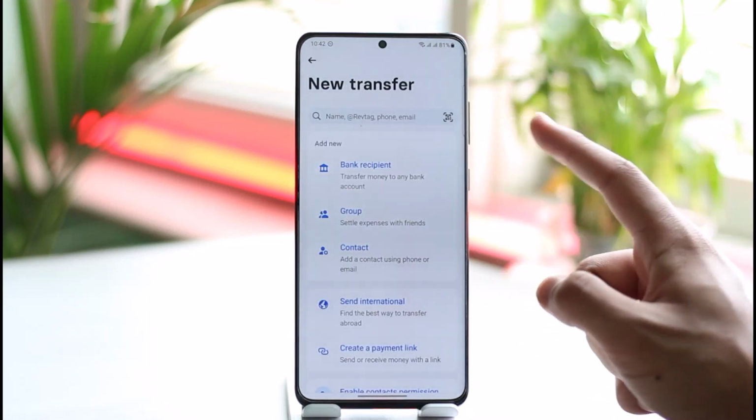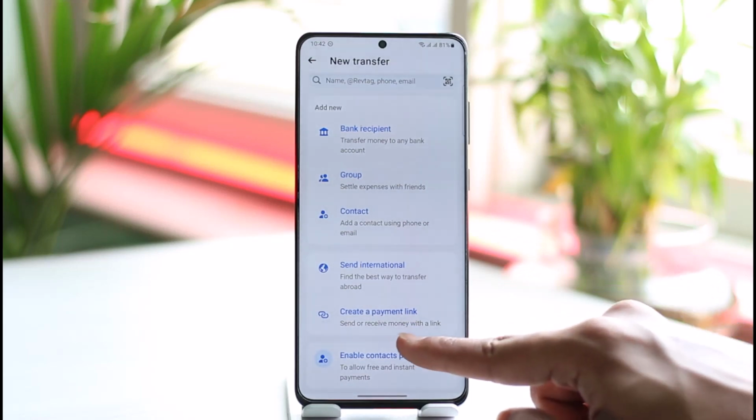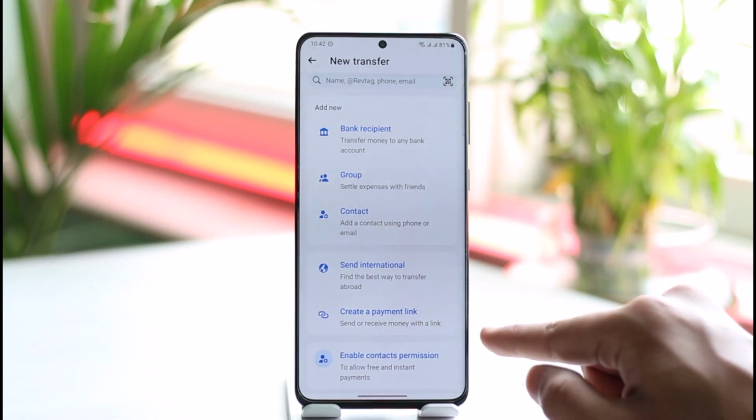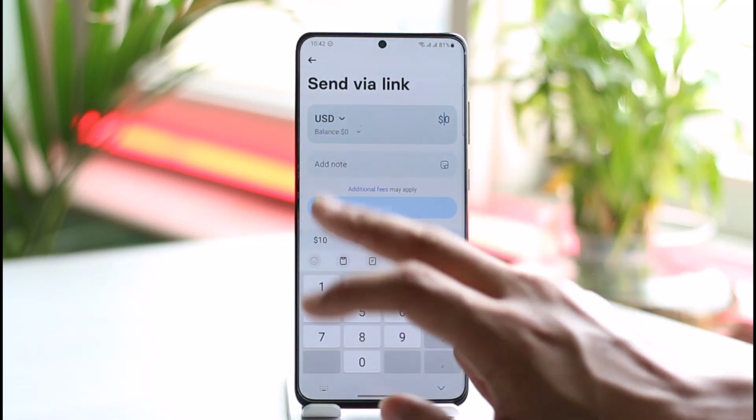You can choose to send it to a recipient. If you look at the bottom here, you can see it says create a payment link. So send or receive money with a link. So to accept payment, you need to create a payment link. Tap on this option here and then just make sure to enter whatever else you prefer here.